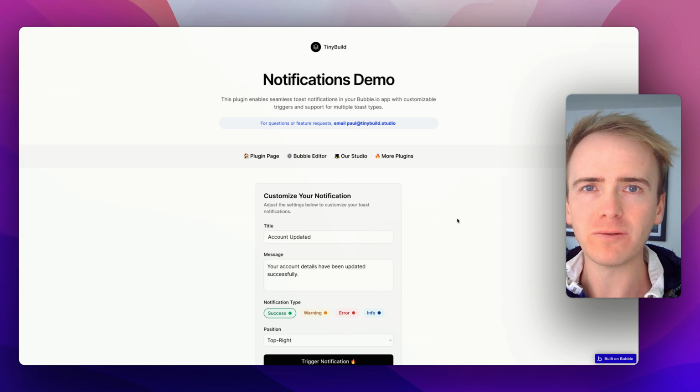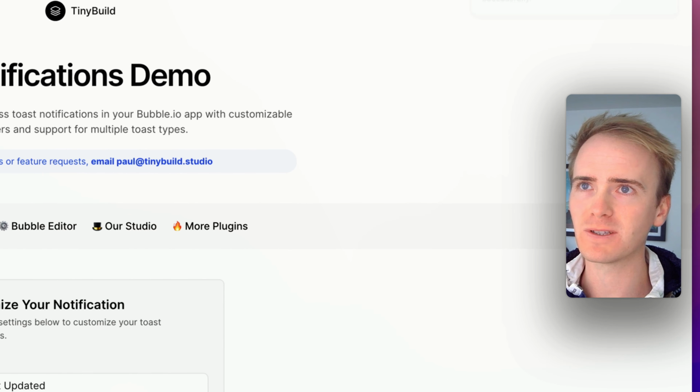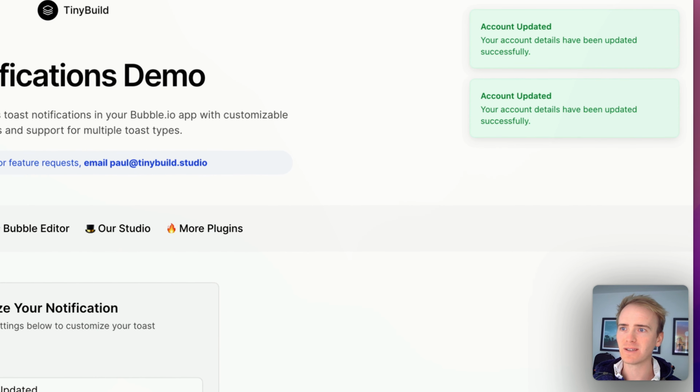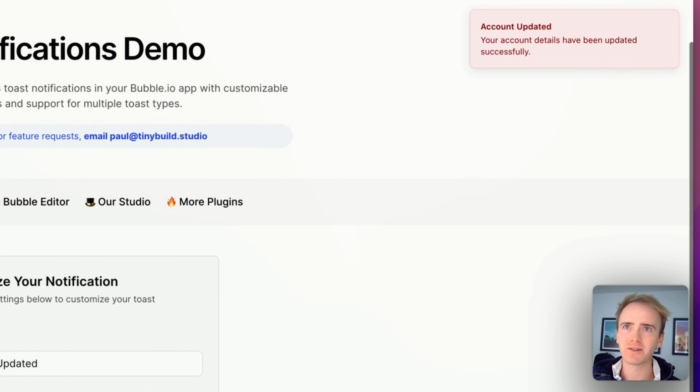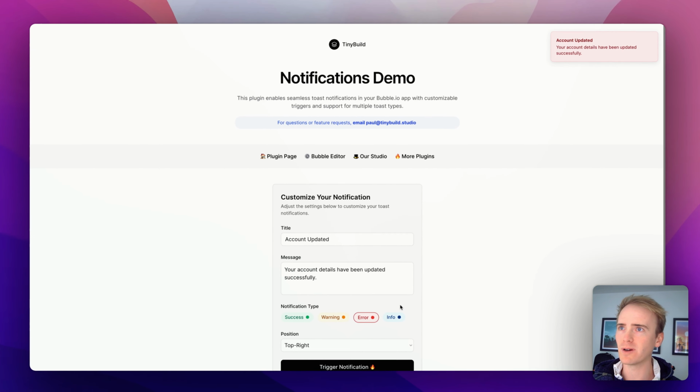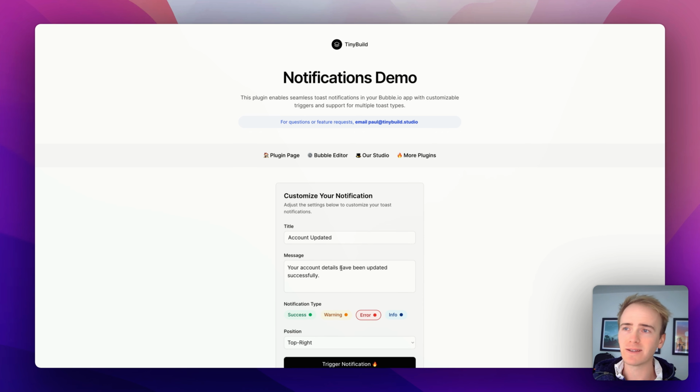There are a number of Toast notification plugins available in the Bubble plugin directory, but this has to be the most beautiful. Just look at how great these notifications look, how minimalist they are, how clean, how crisp, how they scroll with the page as you move up and down. And you can add these in just a minute or two. Let me show you how.